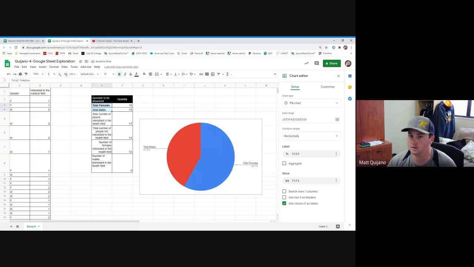Does everybody's chart look like mine? Okay. Now, at the very top, you have Setup and Customize. Click Customize.